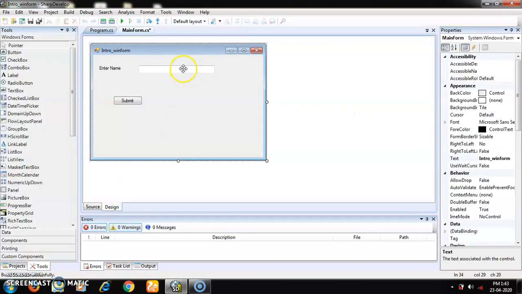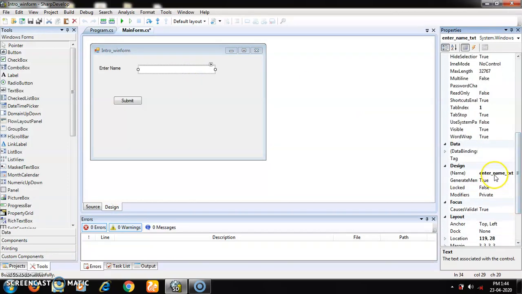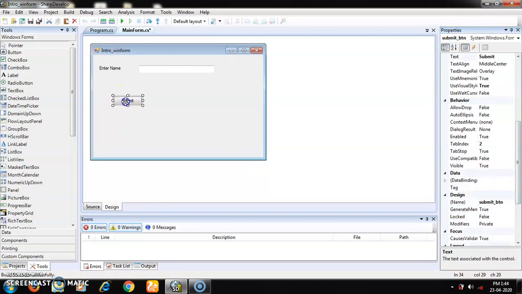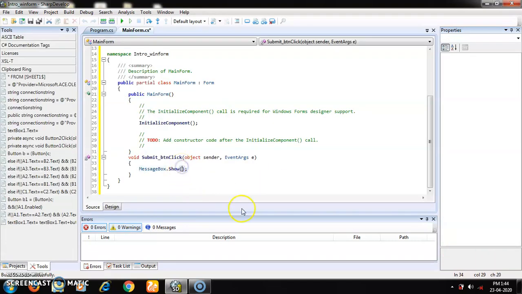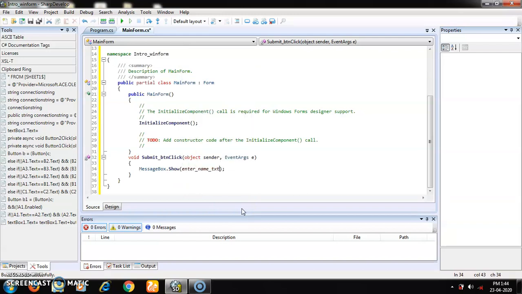What we are going to show is the data from this text box. So what is the name of this text box? The name we gave is enterNameText. So now, enterNameText.Text. Okay, so what does this mean? This particular line is going to take the data or text from this text box and display it on the message box. Okay, let's see.